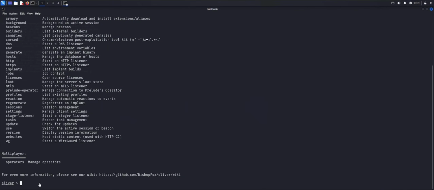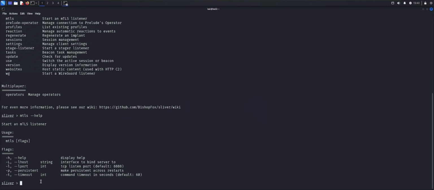Before generating implants, we need to set up listeners. These are the endpoints that wait for implant connections. Sliver supports multiple protocols. For this demo, we'll use Mutual TLS, Sliver's default and most secure protocol.